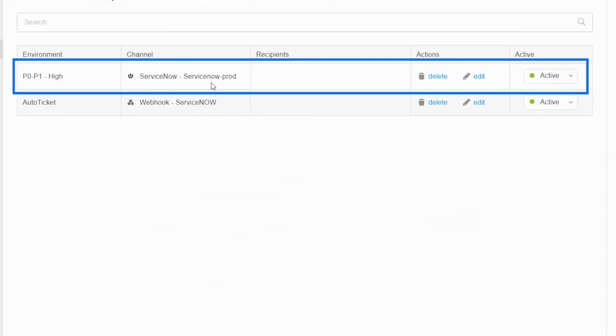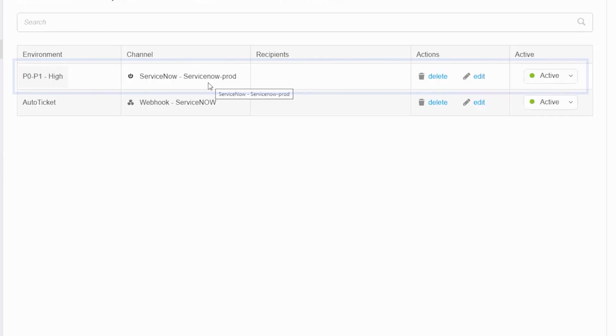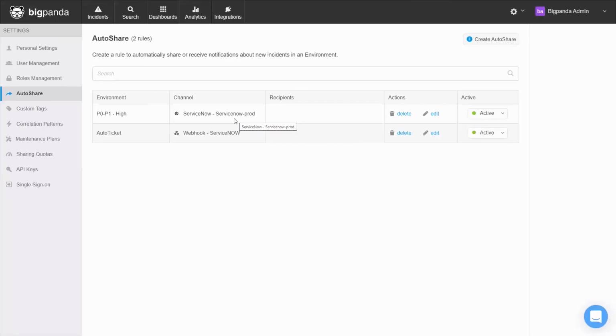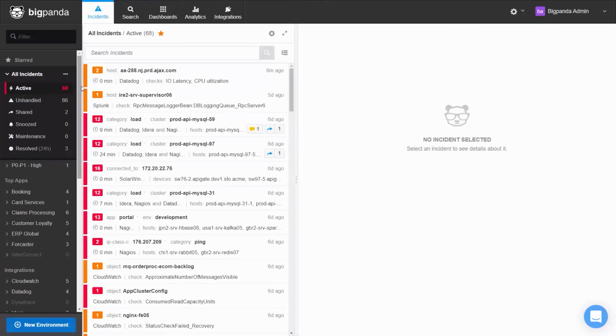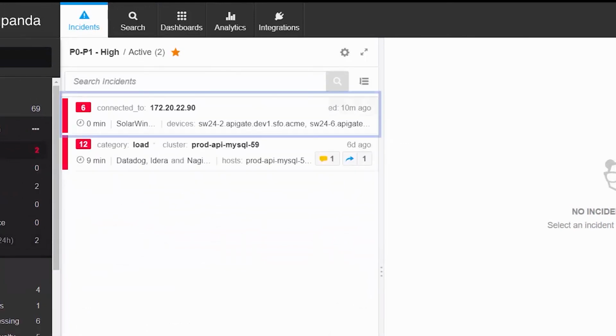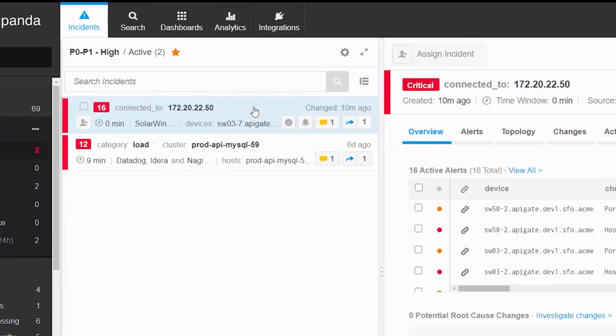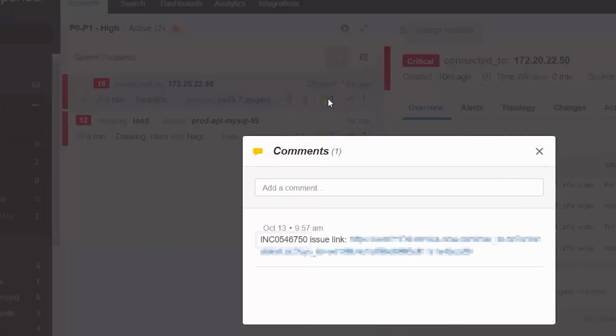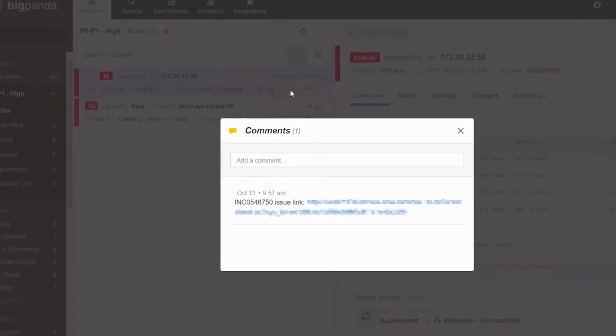With this auto share now enabled, any incident in the P0 to P1 high priority environment will be automatically shared to ServiceNow and a ticket will be created. Let's take a look at the auto share in action. To do this, we'll return to the Incidents tab, go to the P0 P1 environment, and watch as some new alerts come into BigPanda. These alerts are correlated into a high priority incident, which is then shared automatically to ServiceNow where a ticket is created. By clicking the incident comments, we can view the ticket number and a link to the ticket for quick access.